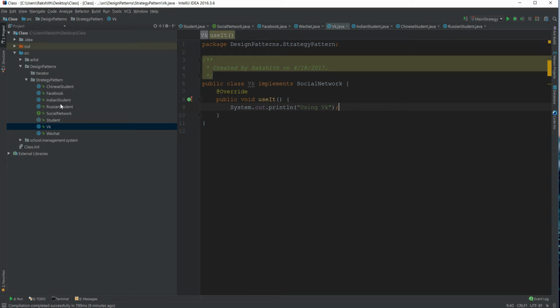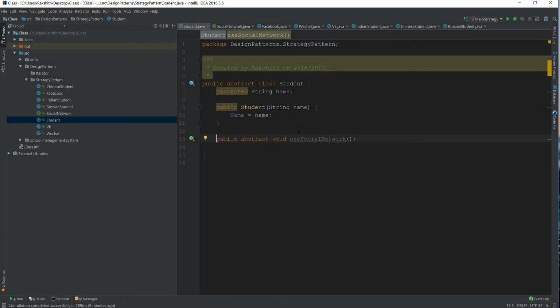So far, we are done with all our classes and interfaces and abstract method, right? Now, what we want to do is every student, no matter what, whether a Chinese, an Indian, or a Russian student, they use social network, right?